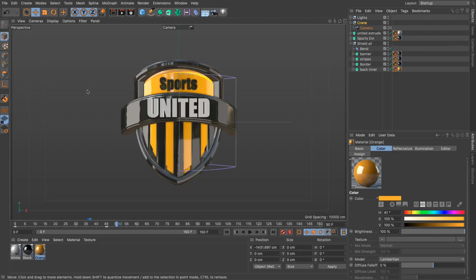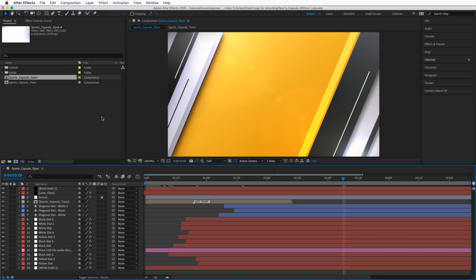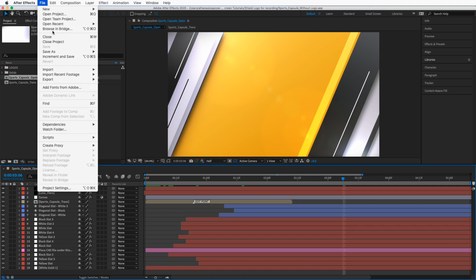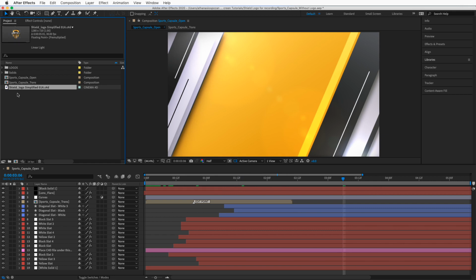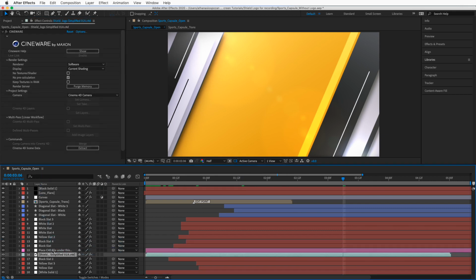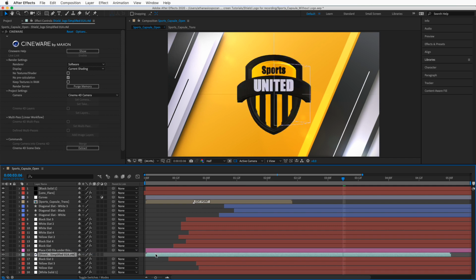And now let's go and import this project into After Effects. From inside After Effects, let's go and import the Cinema 4D project. Select Shield Logo Simplified 01, press open, and add it to your layer stack, just under this little marker I've put here, and I'm going to drag it to the right, approximately there.